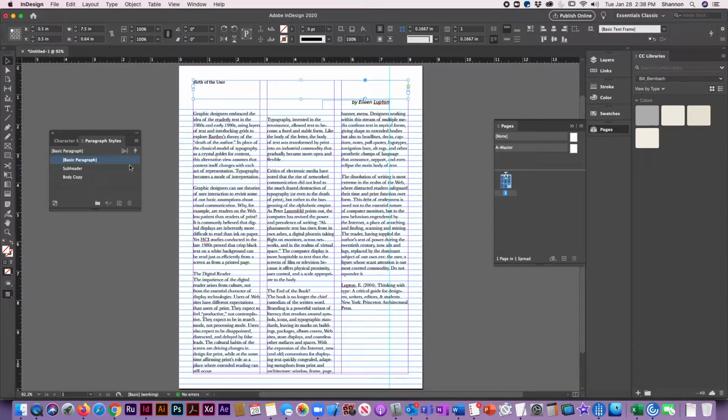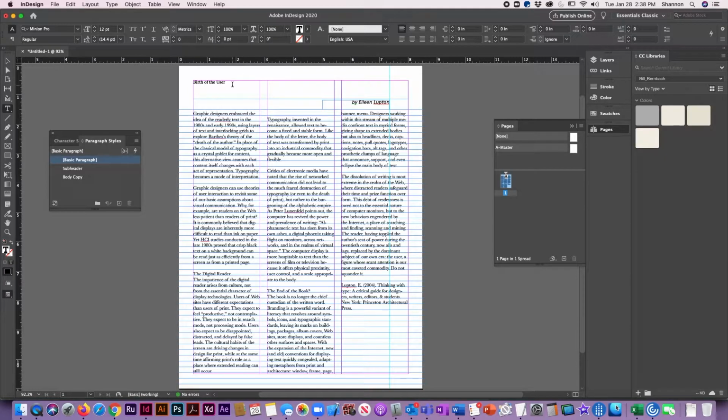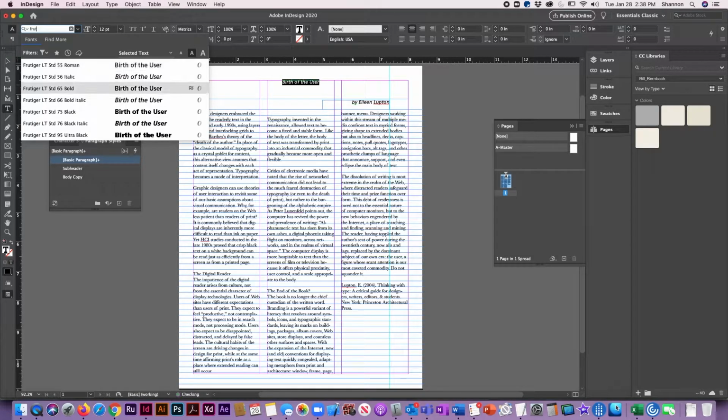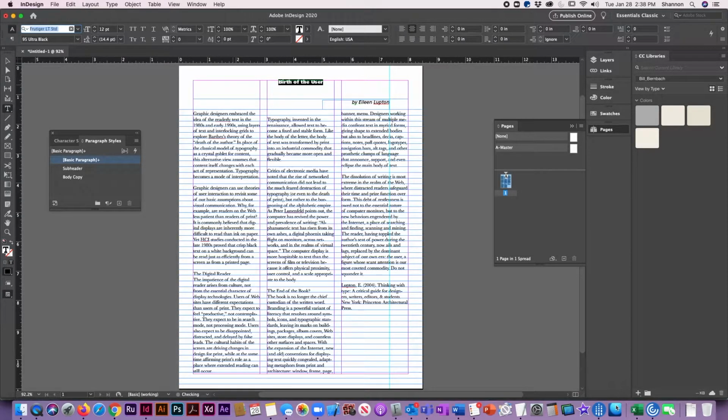I do not want to attach that. See how I had it selected when I made it? I did not mean to do that. So let's just quickly fix that. And I want to say it might have been 48. Ooh, I remembered that. All right, I'm going to just name this style headline.